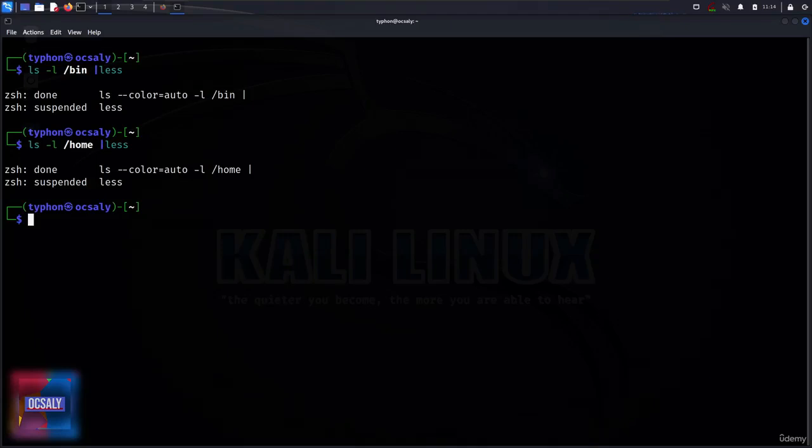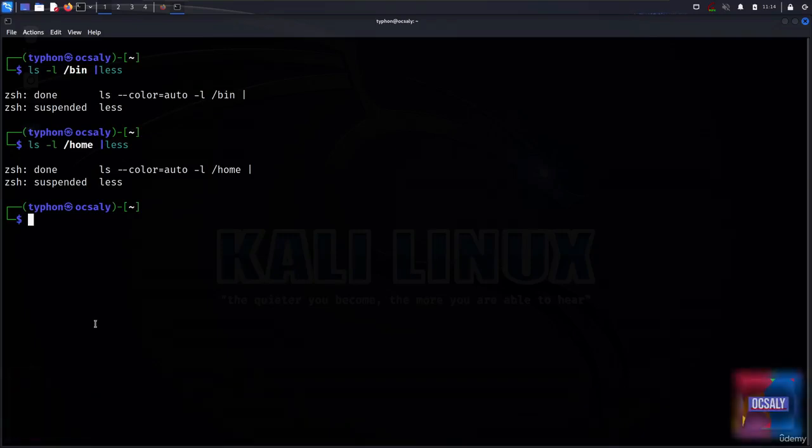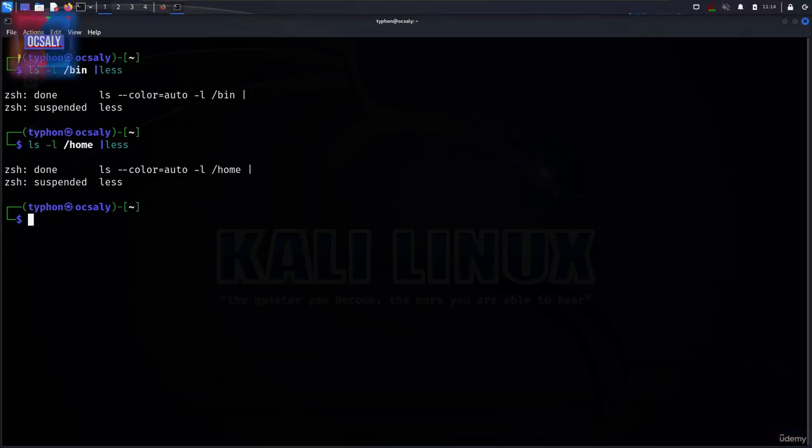Commands generally are not aware that they are part of a pipeline. So ls believes it's writing to the display when in fact its output has been redirected to less. And less believes it's reading from the keyboard when it's actually reading from the output of ls.